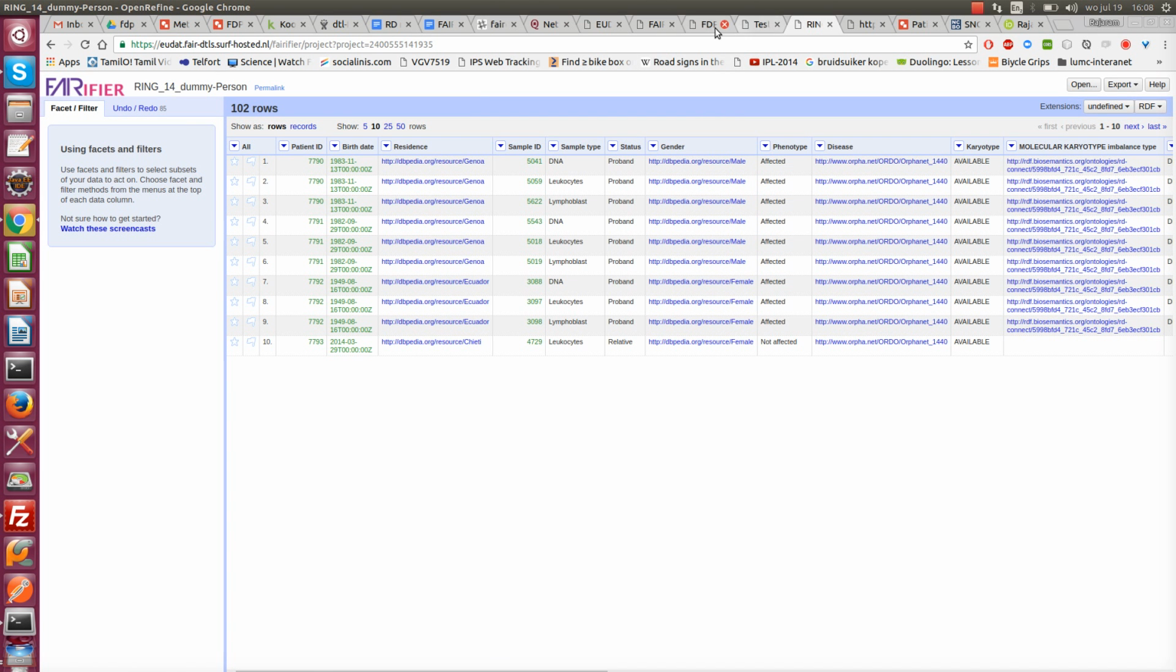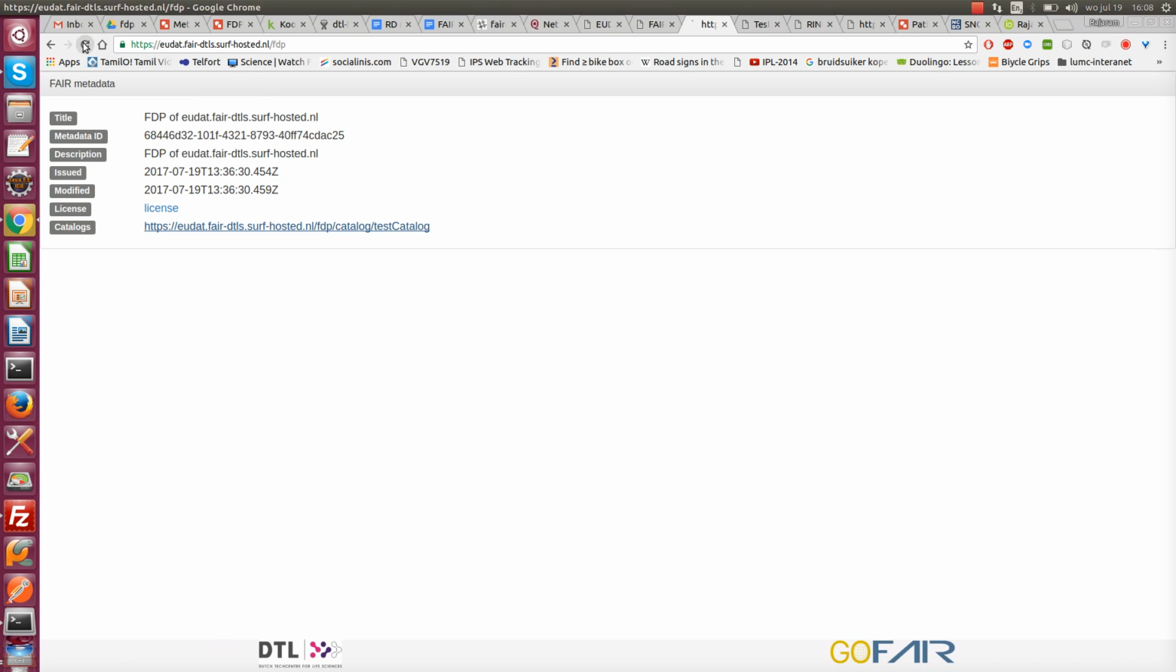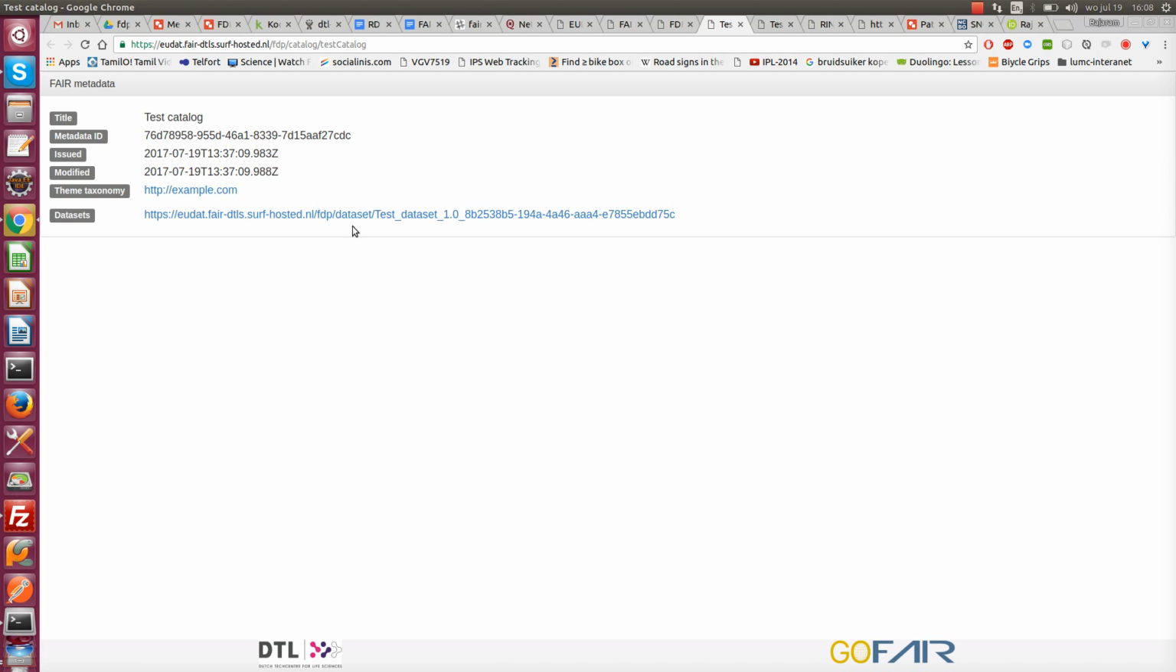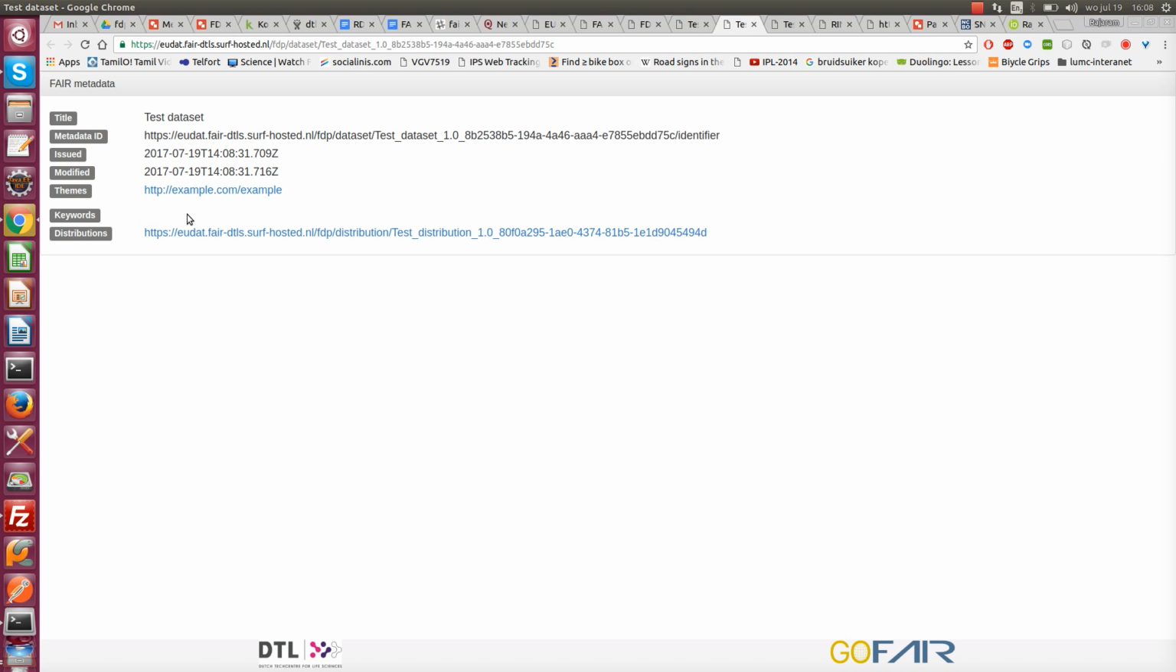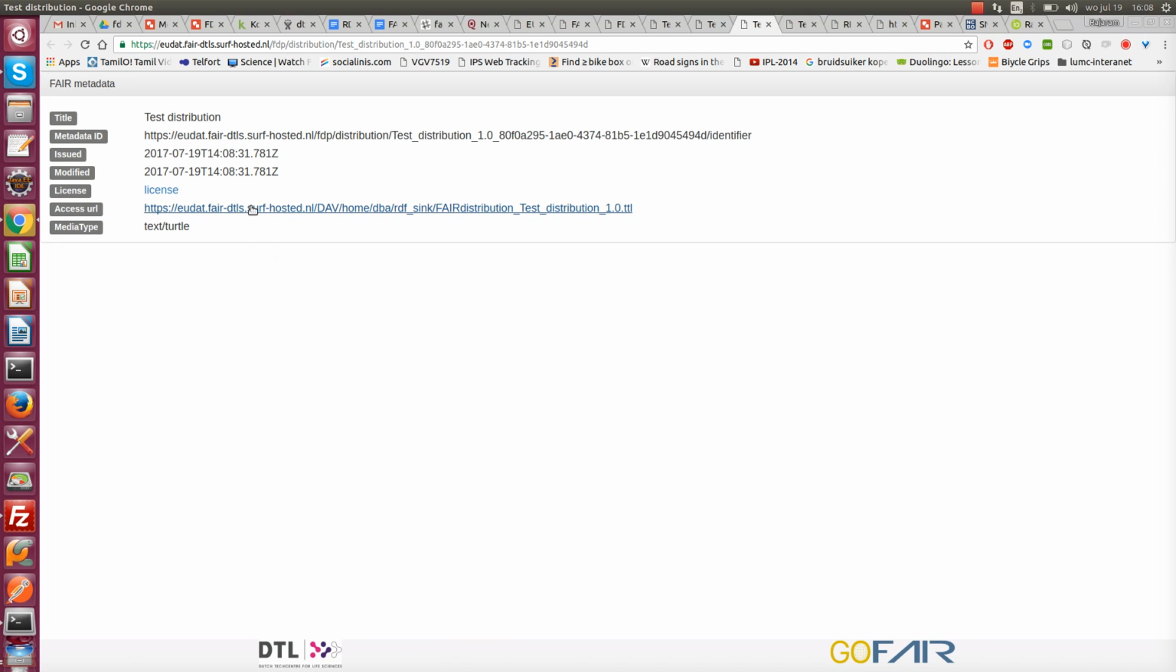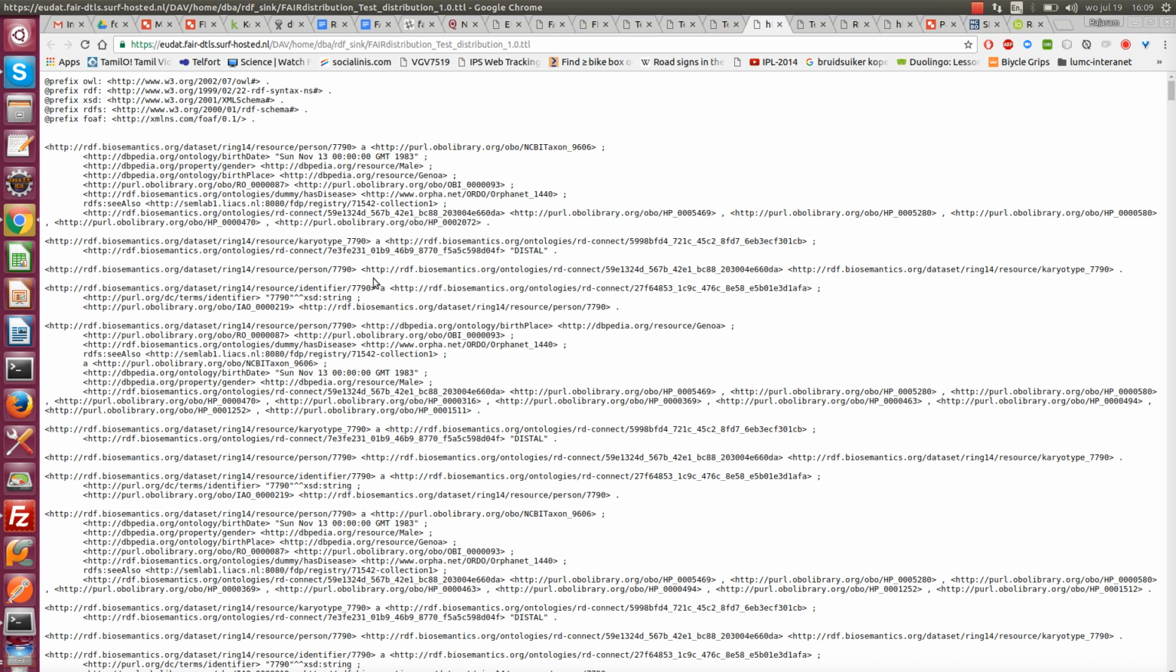So I can verify it by going back to the data point, and I'm going to look into the catalog. This catalog now contains one dataset. When you click on the dataset link, you get metadata information about the dataset which we posted using Fairifier, and this particular dataset contains one distribution which points to which also instance to which the FAIR Data Point is connected. And this is an RDF file that we created in the verification process. That's it. Thanks for watching.